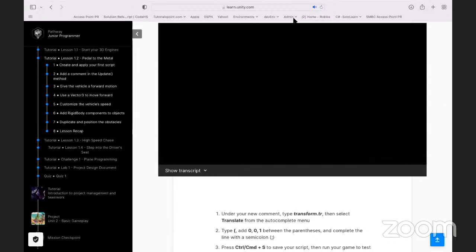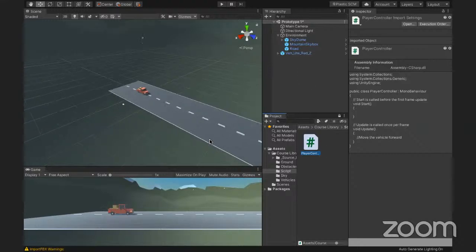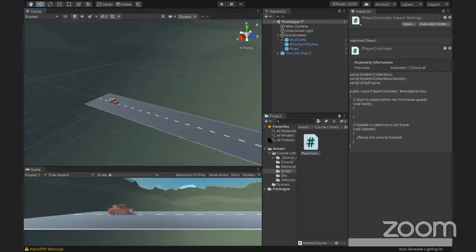Okay, now that we watched the video, I'm going to quickly bring up what we're going to be doing. So this is what we're going to be doing. We're going to try and make the vehicle move. So right now it's stationary.